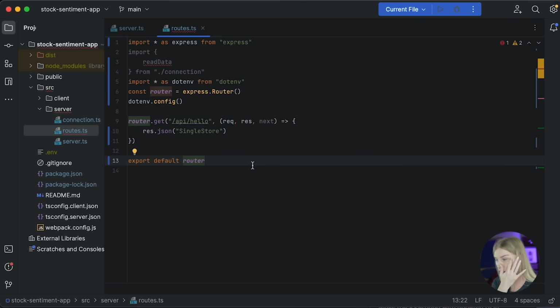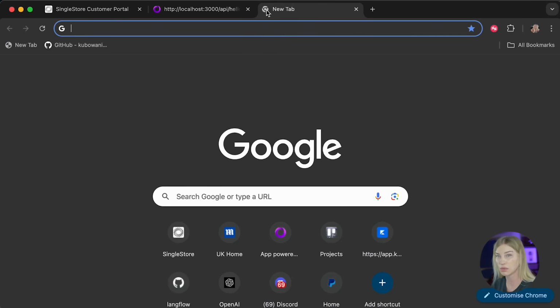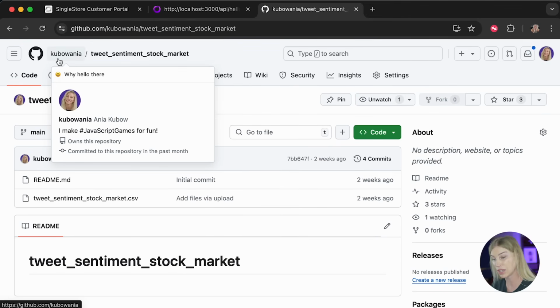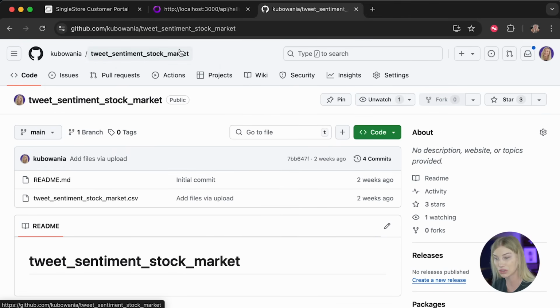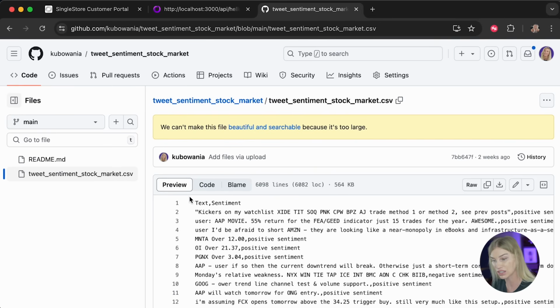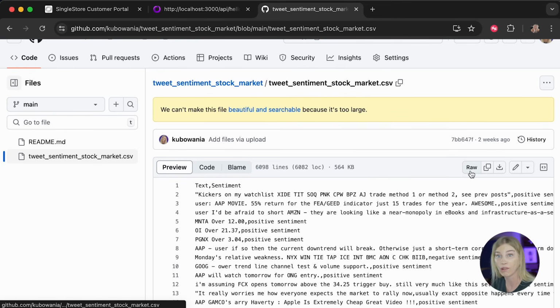Okay, so before we get to doing anything at all, I think let's first focus on actually creating a database of all our tweets. So I've gone ahead and actually hosted these tweets for you online as a raw CSV file. If you look in the video description once more, you can see, I'm just going to post it here. If you go to my GitHub repository and tweet sentiment stock market, you will see a CSV file. Okay, the CSV file looks like this. It's very large, okay, so it doesn't make it beautiful and searchable. And we just need the raw file of this.